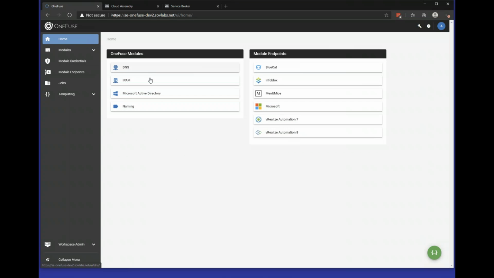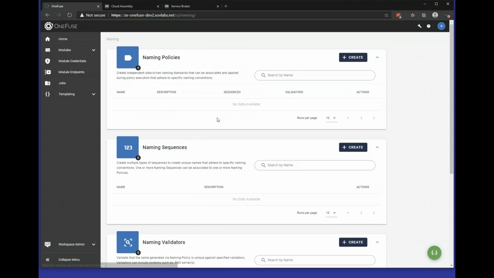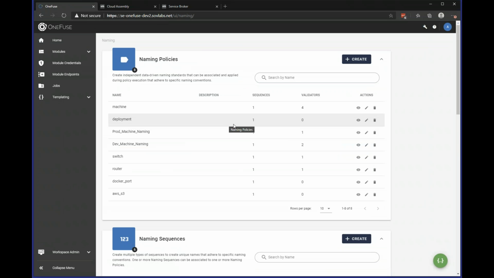These integrations, if anybody has familiarity with the historical or heritage SovLabs modules, are very, very similar, making it easy to port from the previous versions of these modules over to the OneFuse versions. But we're not going to go into very deep detail on each one of the integrations. The idea is to give you enough content around these so that you can understand some of the concepts that we're going to talk about in just a little bit.